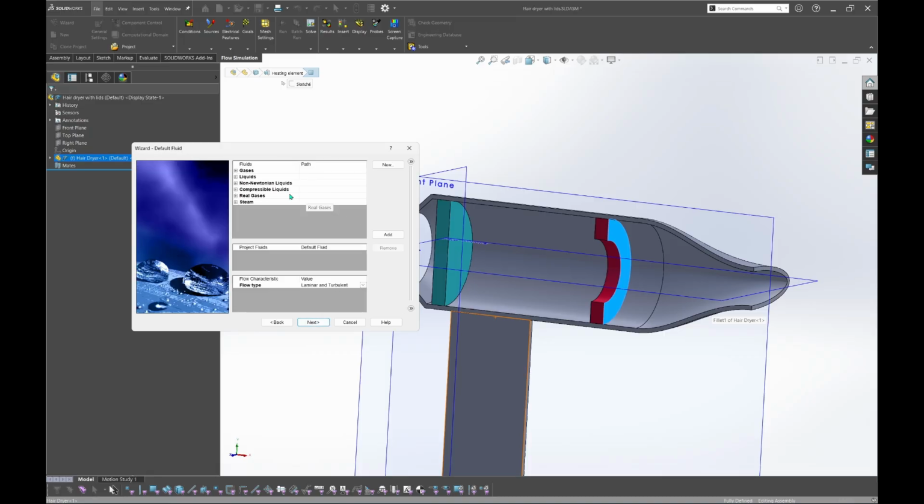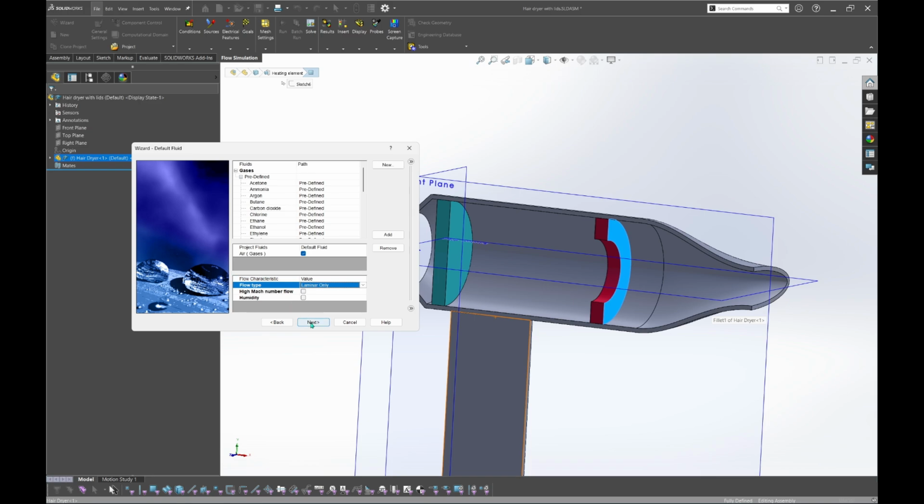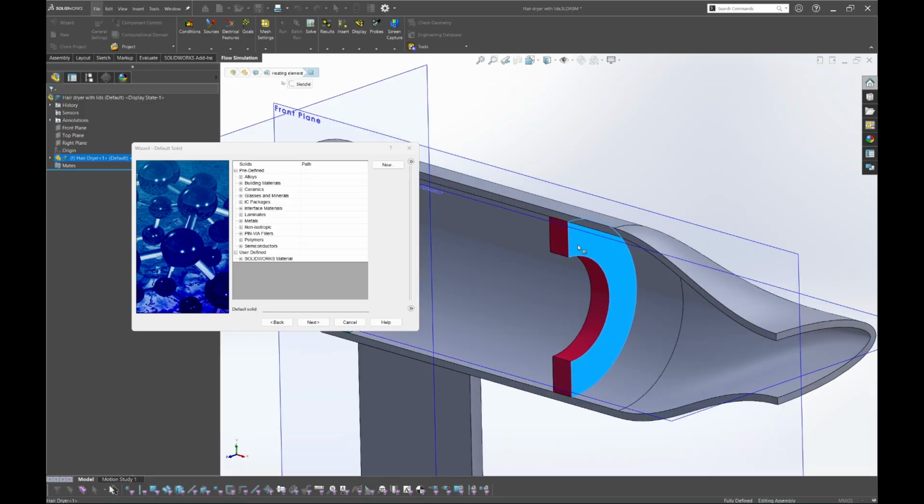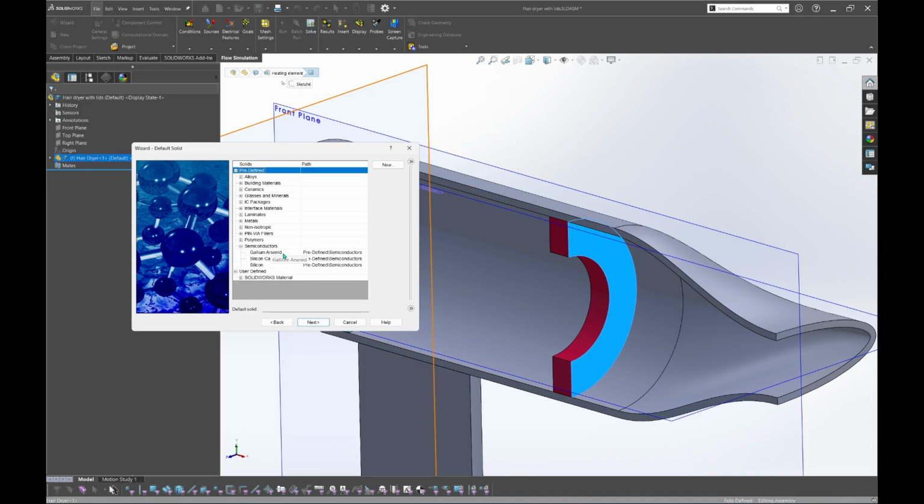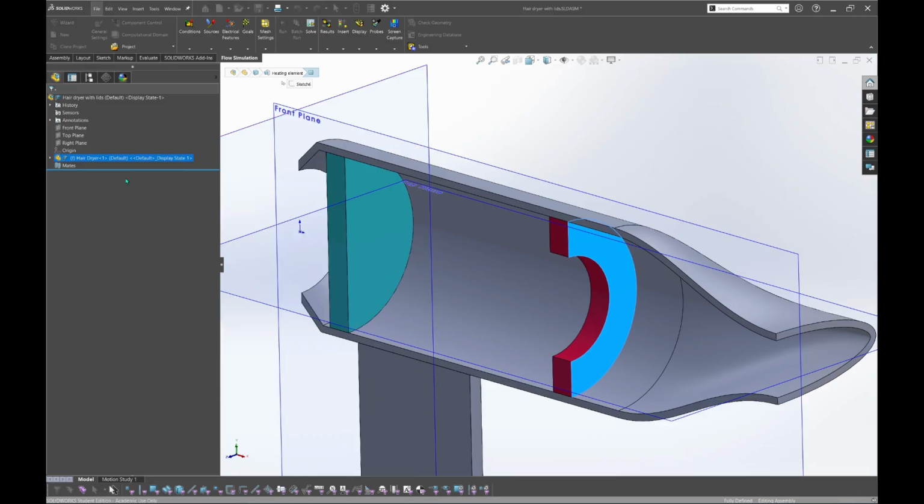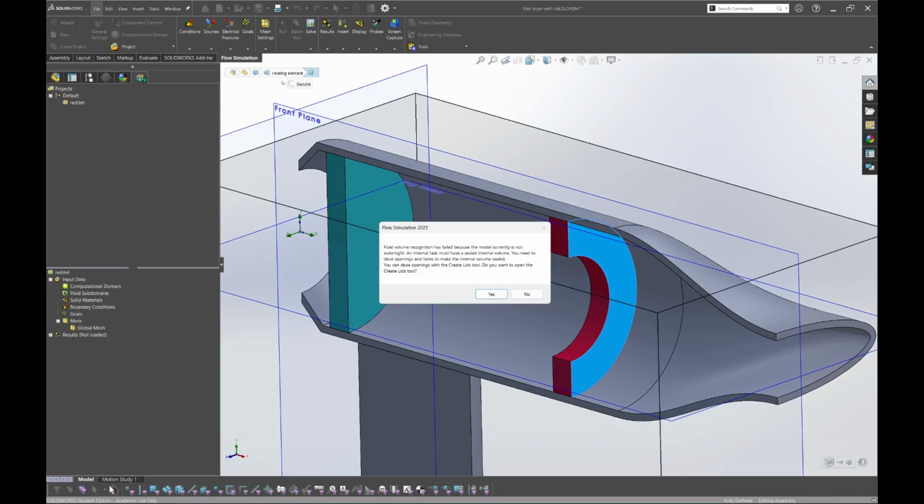Okay, so next. And for the fluid, I will use air. And for flow type, I will change to laminar only. Okay, next. The default solid is the meaning of the heat source. It is for the material of the heat source. Maybe I use semiconductor and silicon carbide. Okay, next and next. Okay, finish.